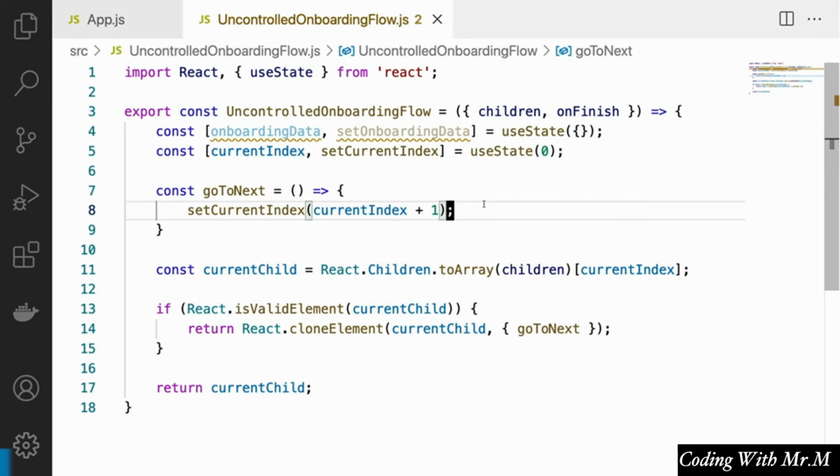Basically, the onboarding data is just going to contain the data that we've collected in each of our steps. So the first thing we're going to do is modify our goToNext function here so that it allows each component, each step in the onboarding flow, to pass in some kind of data to it. Okay, so we're going to have an argument here that will be called stepData. And this stepData is basically just going to be an object that contains some keys and values, whatever keys and values the current step needs to add to the state. You'll see what that looks like in just a second.